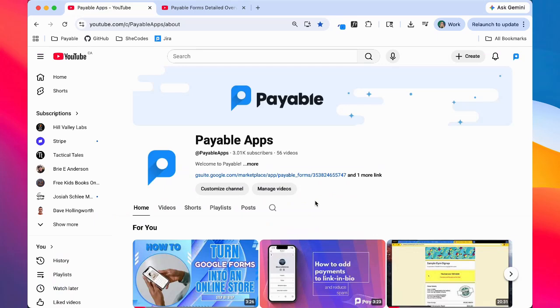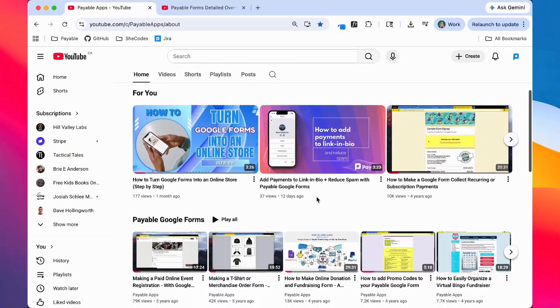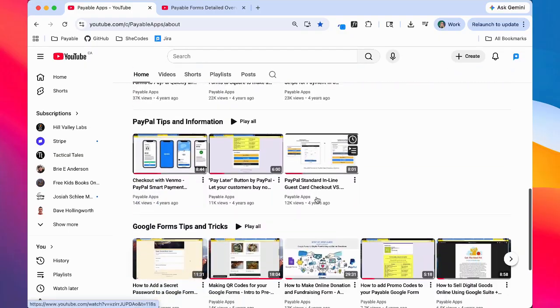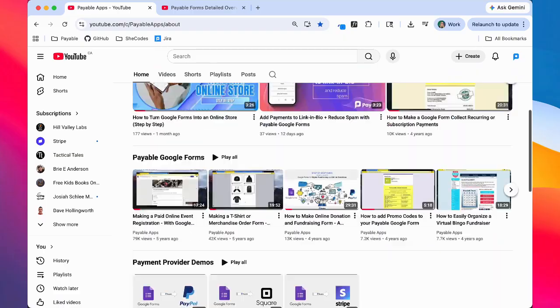If you're already using Google Forms, this is a really easy way to add payments and simplify your workflow. So if you're heading into the final stretch of the school year, it's definitely worth trying out.